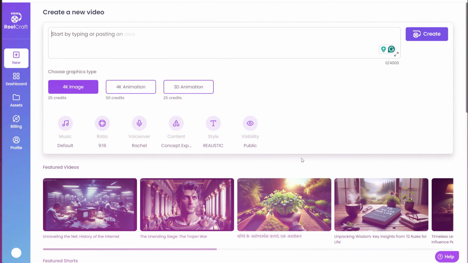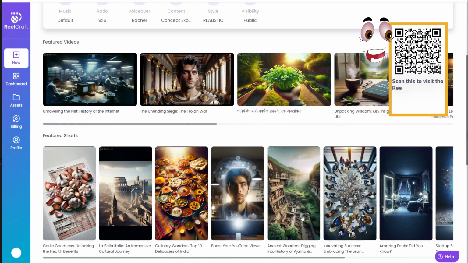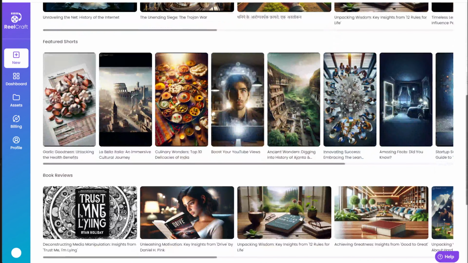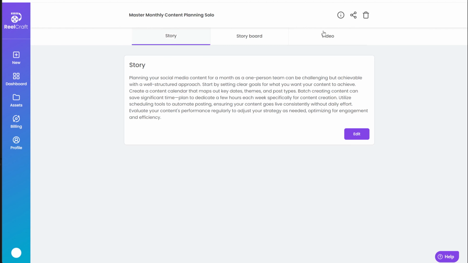When you create a video with ReelCraft AI animation, it does not have captions immediately for the script. But if you create a short video, it is a good idea to have captions. In this video, I will show you how to add and design captions in video and also the overlay text. To do that, go to the dashboard and find the video you want to edit.